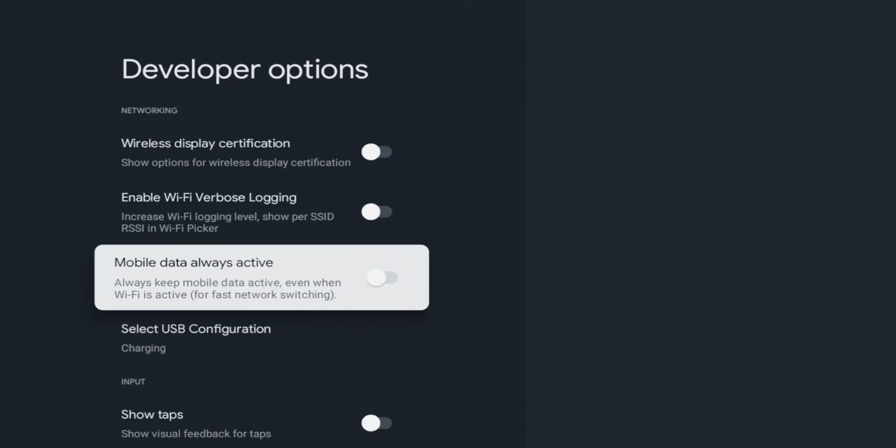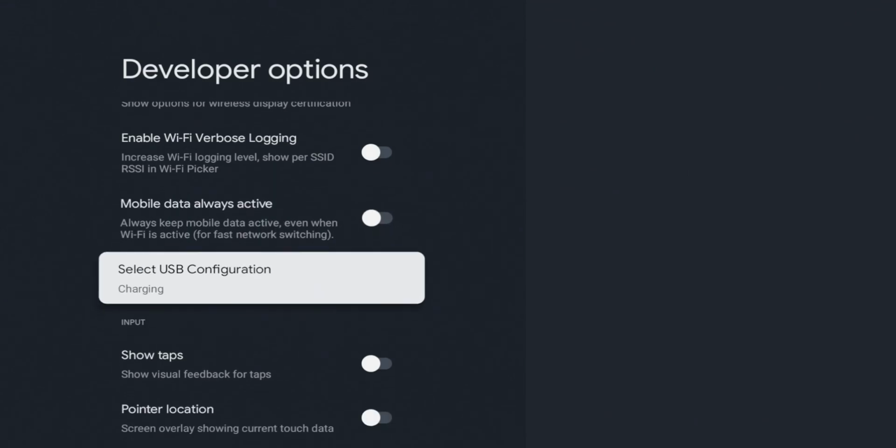Next one is going to be Mobile Data Always Active. So by default, Android shuts off your mobile data connection whenever you're on Wi-Fi, because keeping both connections alive is going to drain your battery. So this option reverses the behavior, which might be helpful if you don't want to wait for LTE or 5G to reconnect. Mobile Data Always Active, pretty self-explanatory.